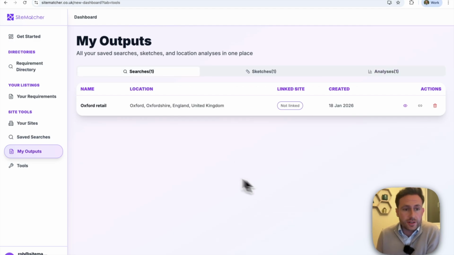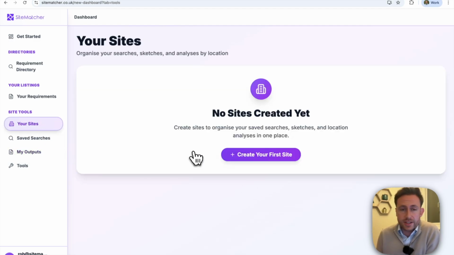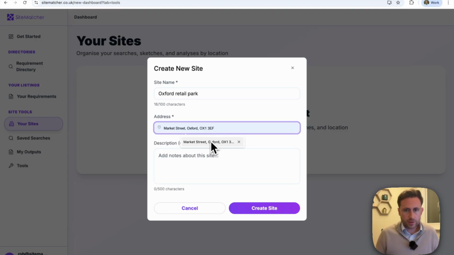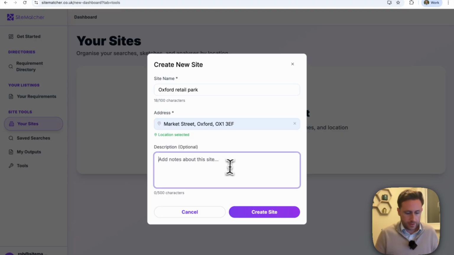And finally, your sites. So that is where you can link everything else in SiteMatcher and attribute it to one individual site. So let's say Oxford Retail Park. Let's put in Market Street, Oxford. There we go. And then let's type in Retail Park for now.